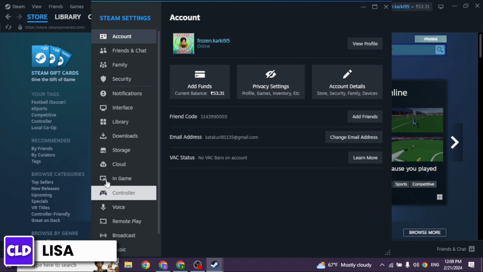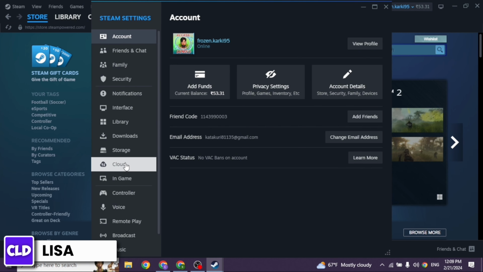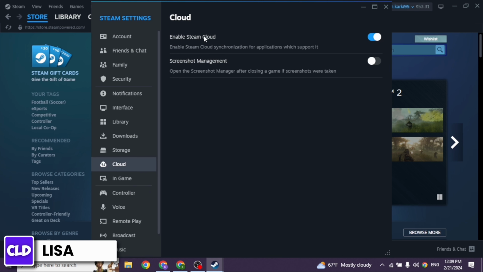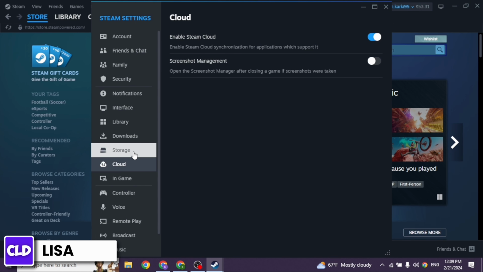Different options will appear. Go ahead and click on the option of Cloud. Open it. Now you will see this option of Enable Steam Cloud. Enable this option. If you have already enabled it, disable it, wait for a few seconds and enable it. Then head towards this option of Storage, open it.